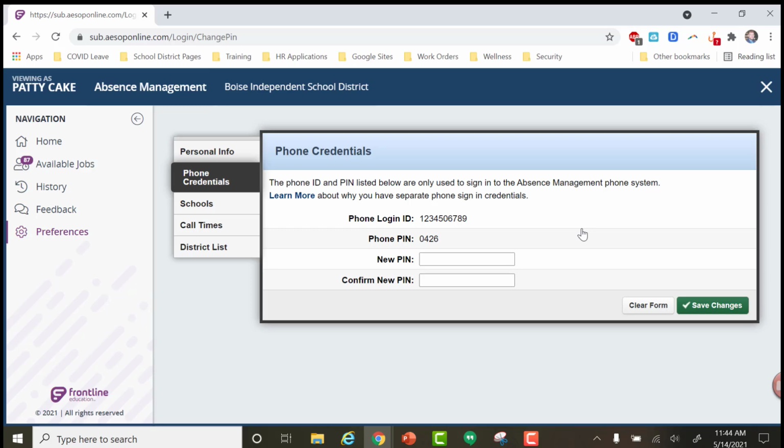The phone system will start calling 48 hours prior to a job starting if the job has not been filled. You will not receive calls for jobs that are 1 week or more out. Those jobs will be available to view online only. The phone system is used for more immediate needs.